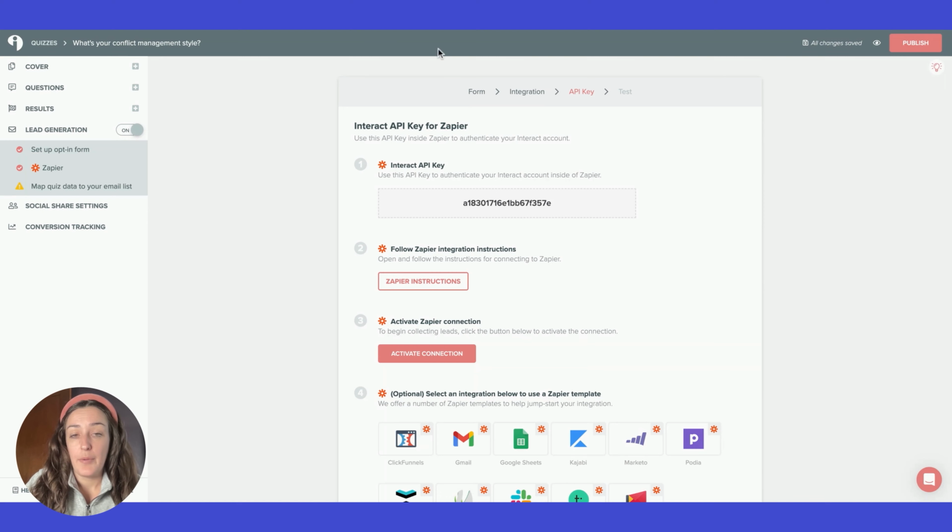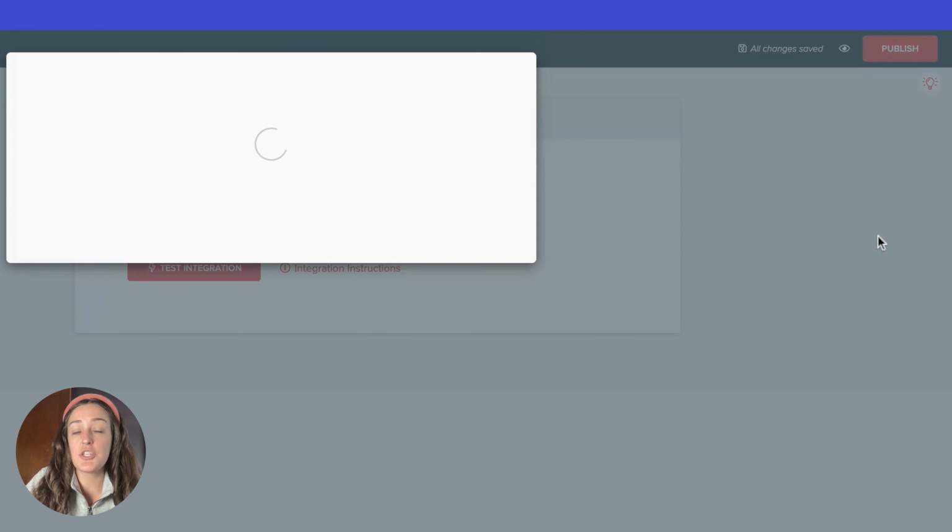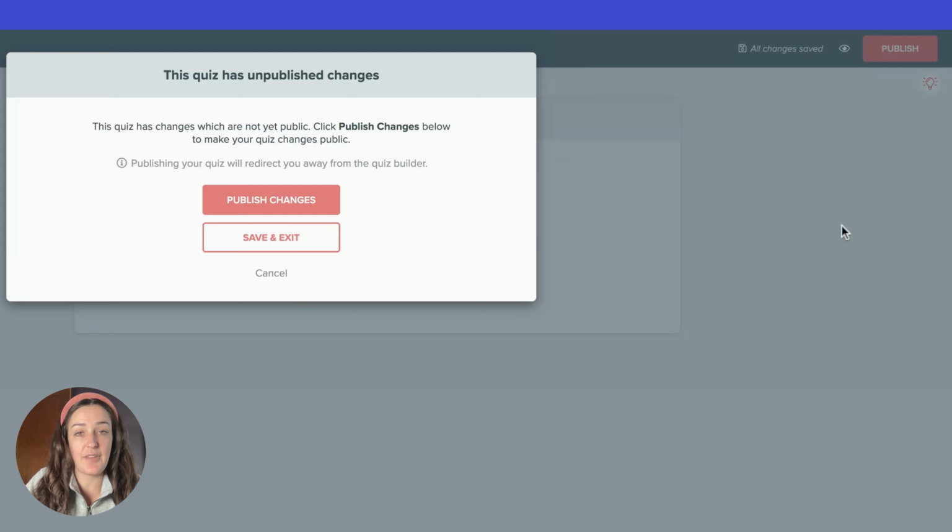Once the Zap is set up, I will come back to Interact and click right here on Activate Connection. And now you can either test the integration here, or I'm a fan of publishing your quiz and testing it out live. And that, my friends, is how you can send your quiz results via email in Podia.